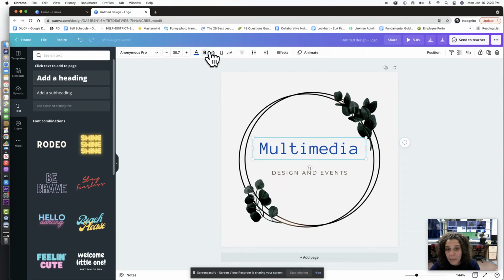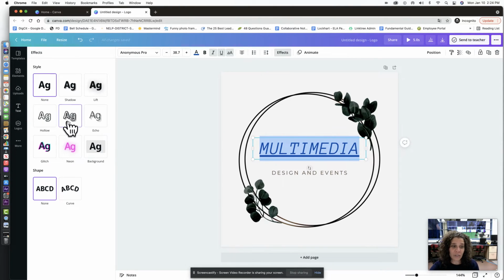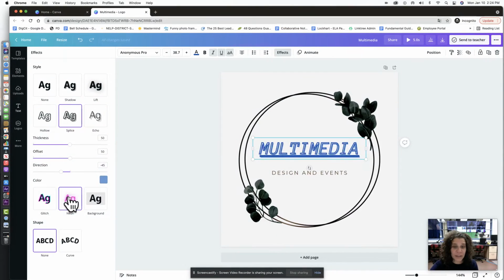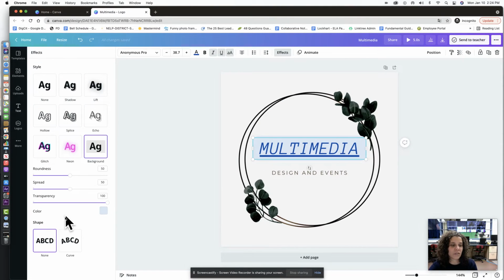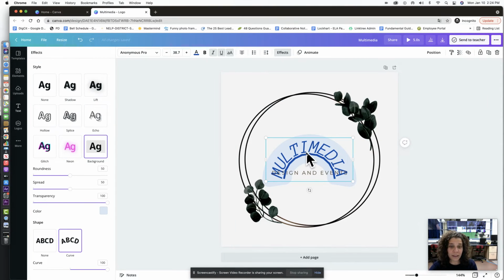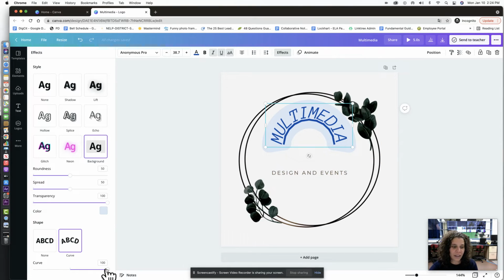You can make it bold. You can italicize it. Some of the fonts you can't italicize. Oh, there you go. You can underline it. You can change from lowercase included to all capital letters. You can add an effect here, but you still want to make sure that you can read it. So just be sure that you can read it. I love the curved look. I think that looks good.